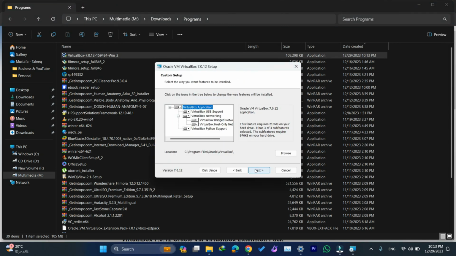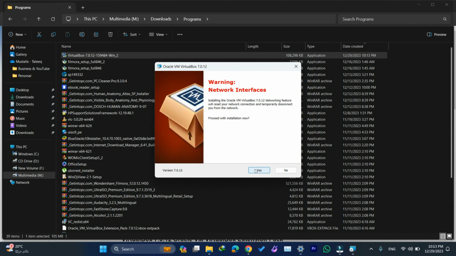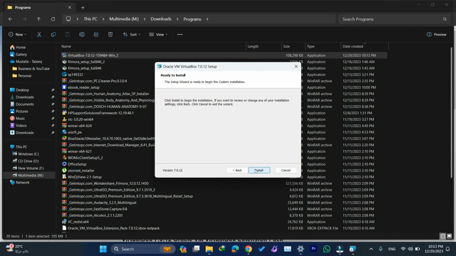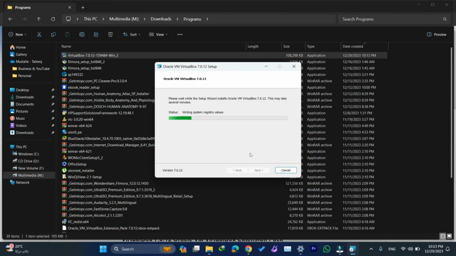This is the location where VirtualBox will be running from. So, if you want to install it on a separate drive, then you can change it, but it's actually okay this way. So, next, yes. And then install. So, this shouldn't take long.